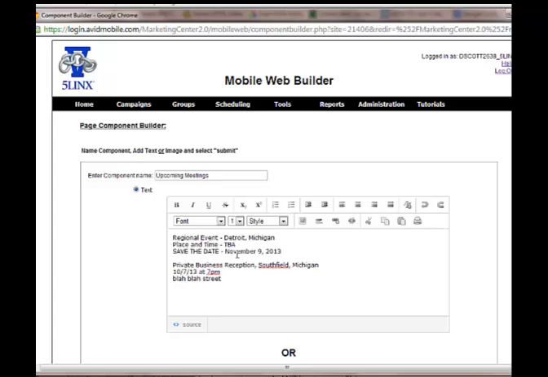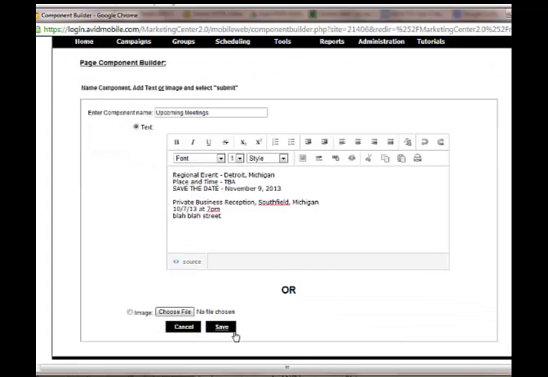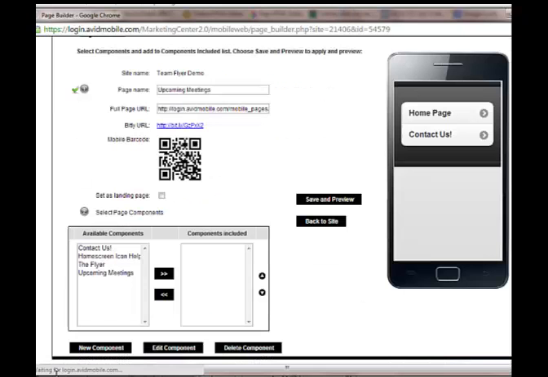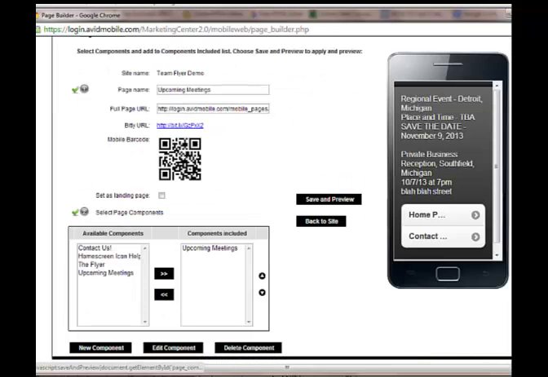Okay, so here's just some samples for the purpose of letting you know how it works. Don't want to spend a lot of time on that. You can definitely fill those in. Now what I've done is I now have a button for upcoming meetings, and I am saving it, and then I am going to add it to the components included, upcoming meetings, add it, save and preview. And now here's my information and here's my buttons.